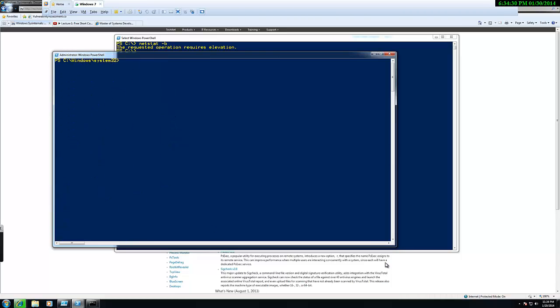CLS. Alright, now I want to use a command that most of you have used before. So what is it? netstat -o. What is netstat -o doing? It is showing the active connections by computer, this time with a process ID. What is the process ID?